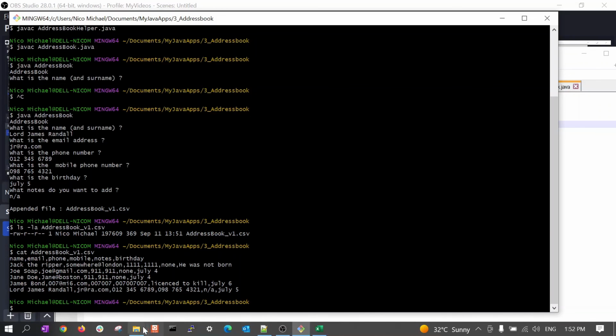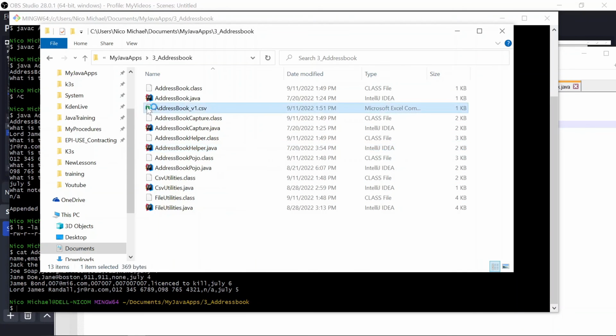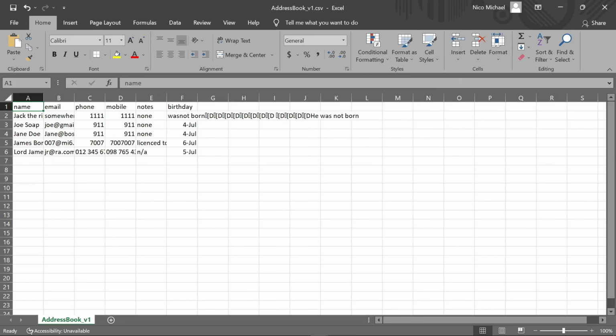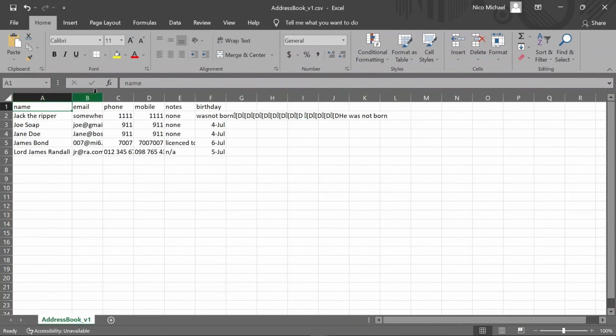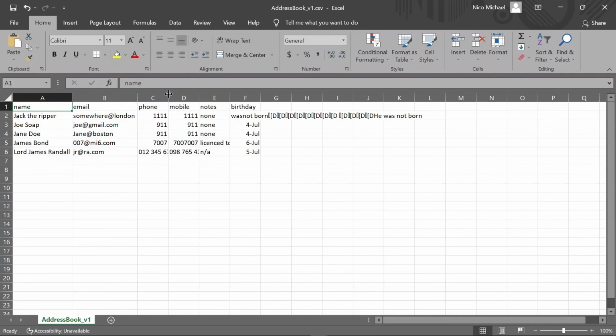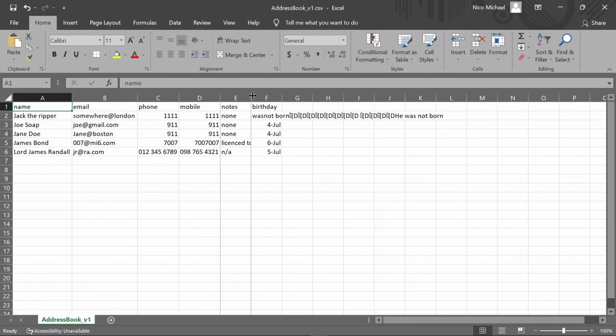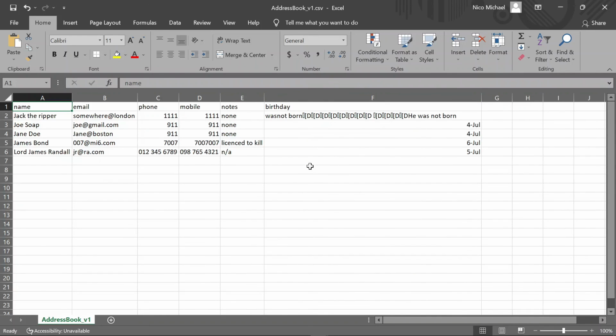So let's go now and open this file. Here I was playing with Jack the Ripper. He wasn't born. There's Lord Randall, his email address. There's all his information. So this project has worked. Now you have an address book that you can use. Modify this to your own requirement. This is your first practical project. I hope you enjoyed this.